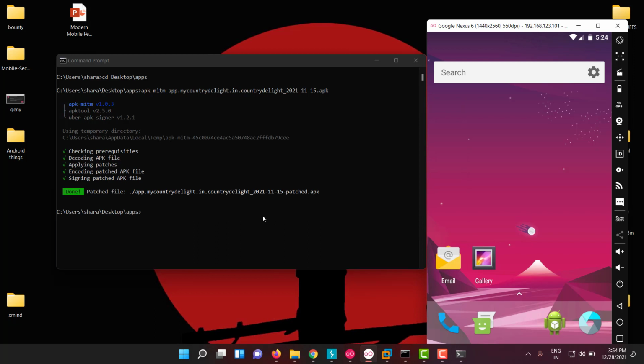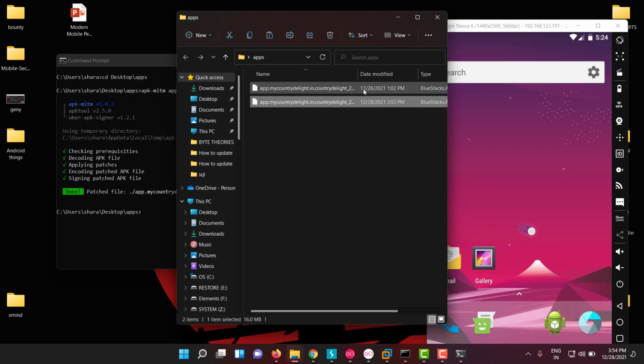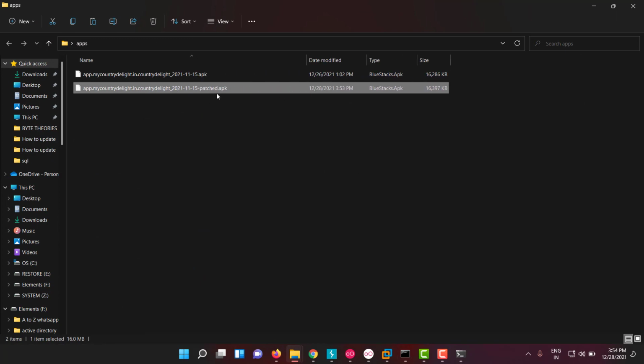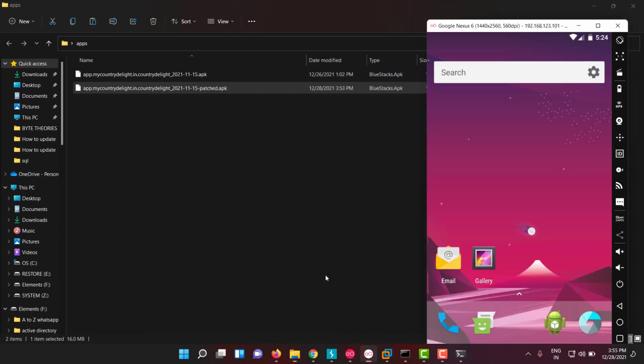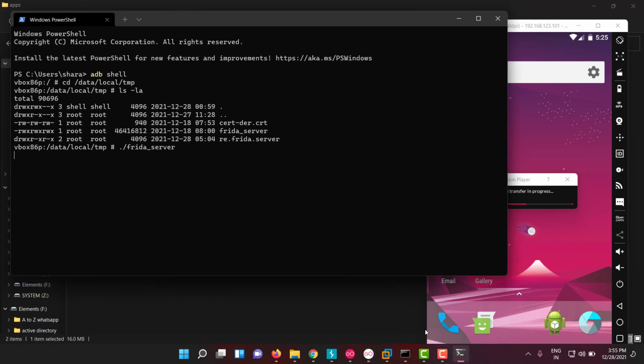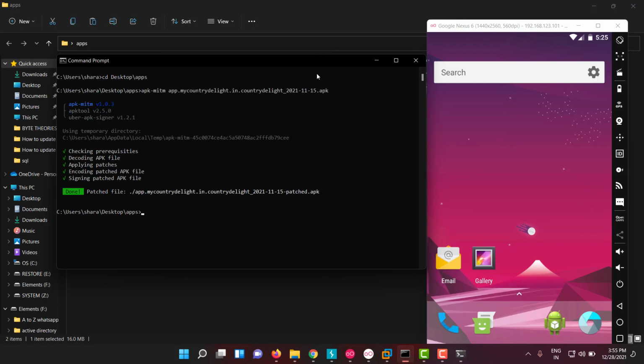Our modified APK is ready. Let us go to the folder and see it. So this is the APK. You can see it has a patched keyword at the end of it. You can just directly install it on your Genymotion. You can see I have not invoked any script. You don't need Frida also; you can just close it. It doesn't need any script like APK MITM.